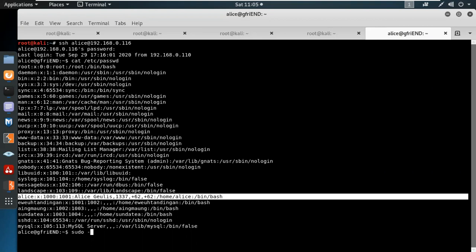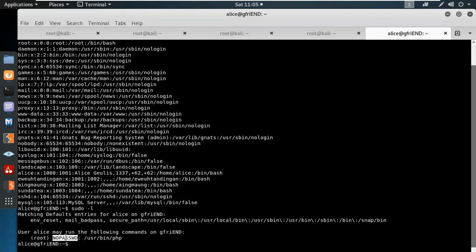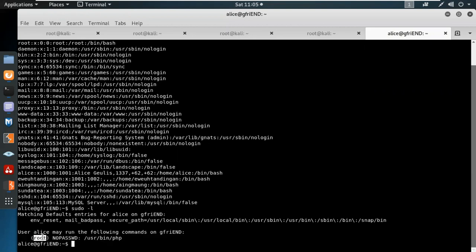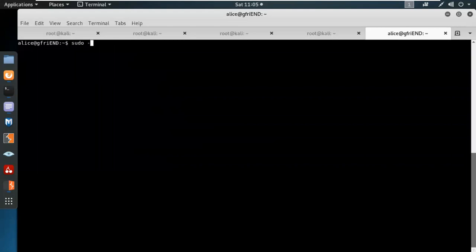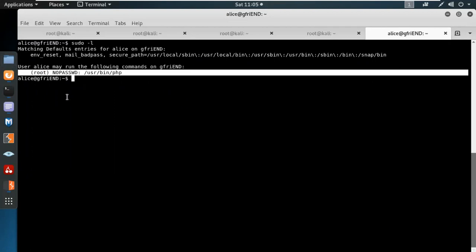If you try sudo -l, you can see Alice can run sudo and he can run the user PHP file without the root password. He is able to execute any PHP code without root permission. Attackers try various techniques to find or to escalate their privileges.